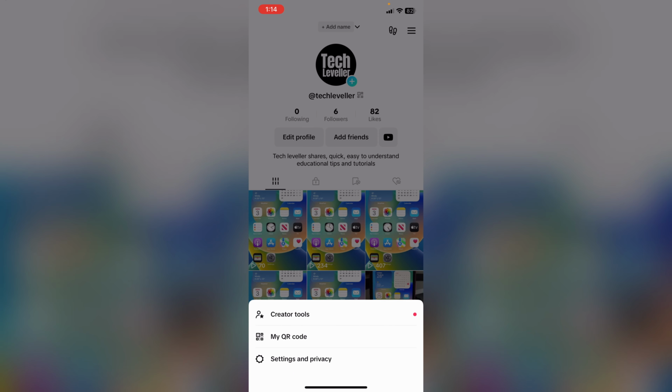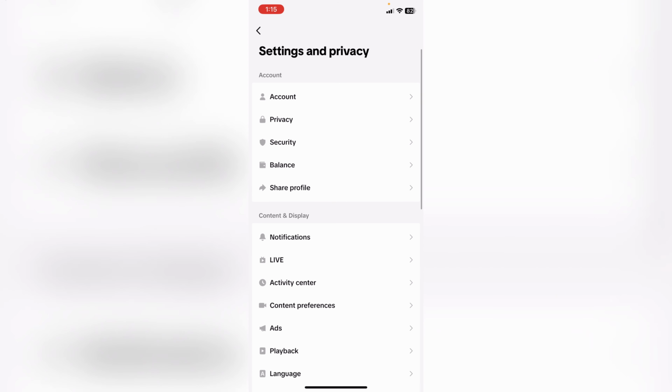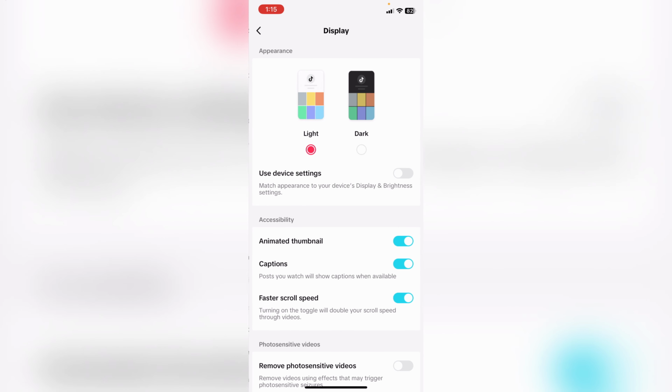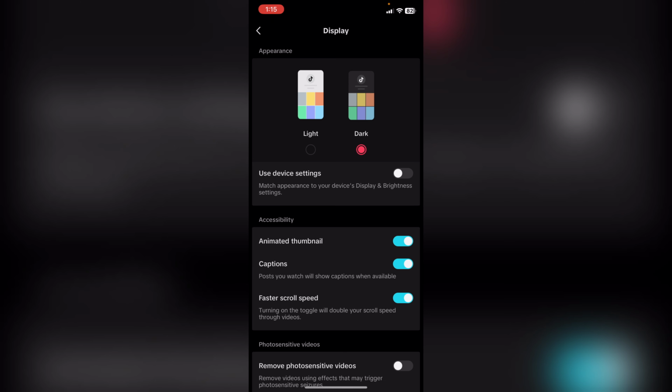This little menu will pop up, and you want to select Settings and Privacy from it. So once you're in the Settings and Privacy, you want to come down within the Content and Display and find Display here towards the bottom of it. Press that, and here you should see Light or Dark at the very top. And so if you want dark mode, you can press it like that.